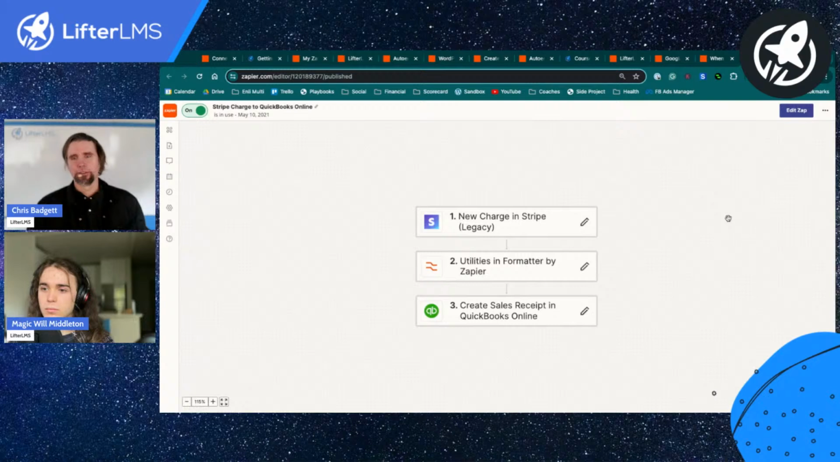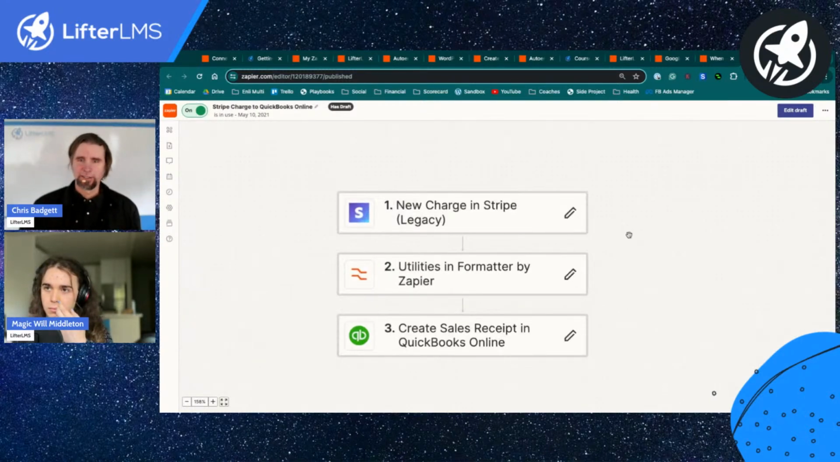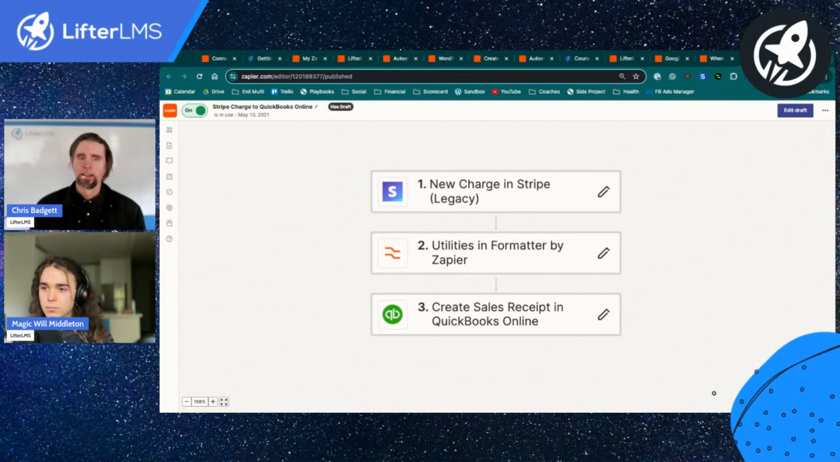So this doesn't have to do with Lifter LMS, but I want to show you how Zapier, the first Zapier that we built for our business, is for accounting. When your business gets a certain size and you're using a tool like QuickBooks and you have an accountant or a bookkeeper or somebody who's doing your taxes, they need to be able to see all your order information, and an accountant likes to use tools like QuickBooks. Basically, this gets all the relevant information that an accountant would need into the QuickBooks online software.